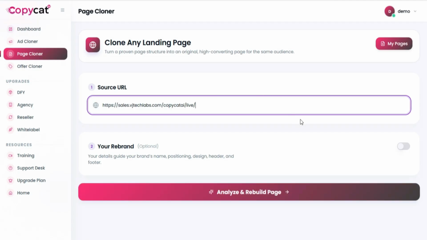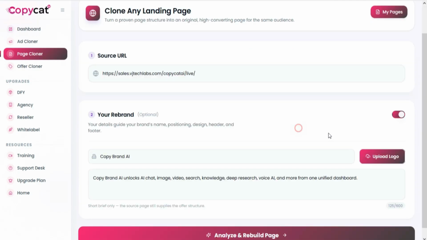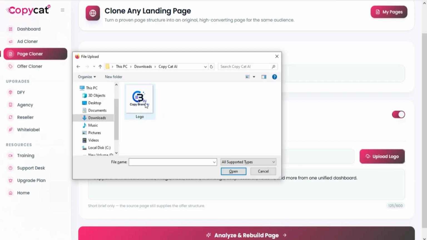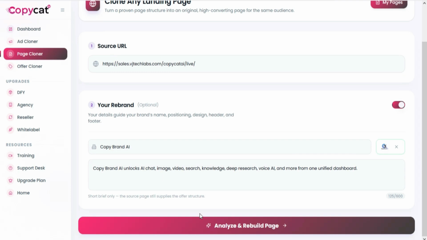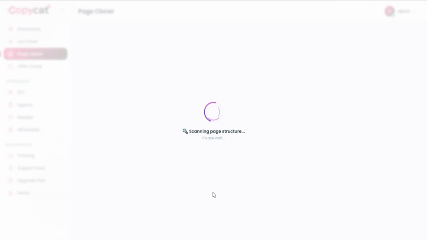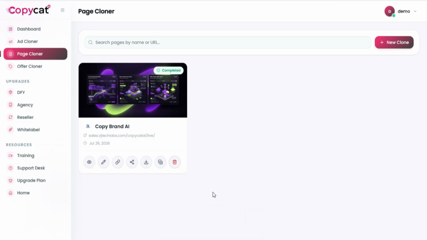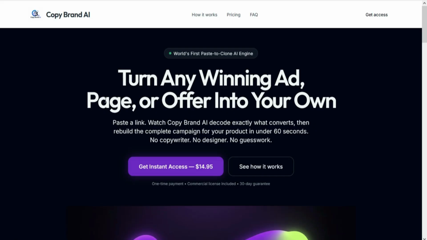Just add source URL, your rebrand inputs like your brand name and logo, and your brand description, and your page will be cloned. You can view your created ad in Cloned Ad section. Here you can manage, filter, and preview your cloned landing pages from one dashboard. You can view your cloned page.